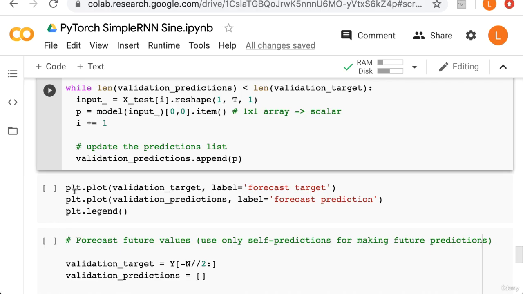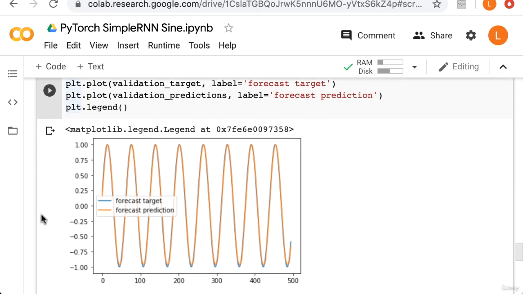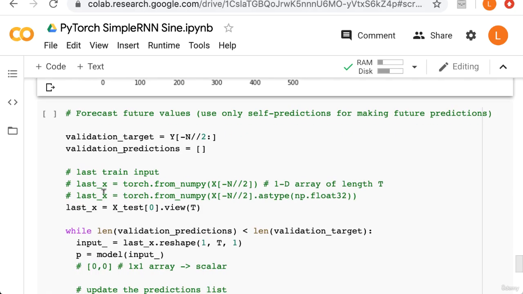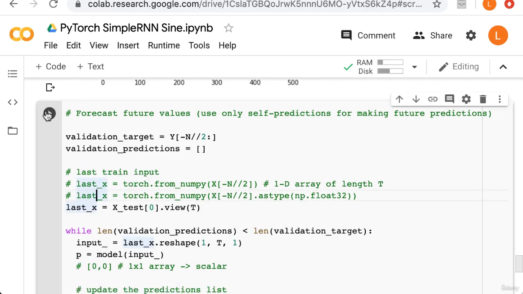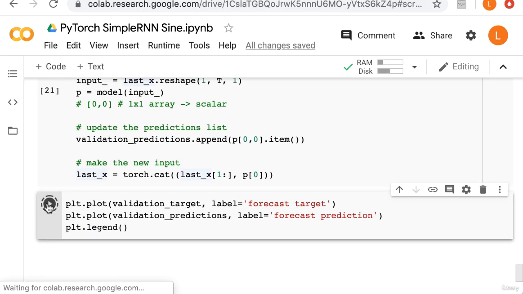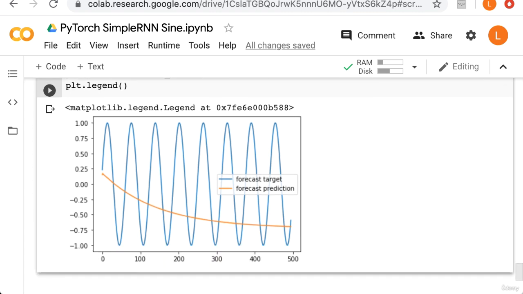So let's plot the predictions. And as expected, this looks pretty nice, but of course we know this can be misleading. So let's scroll down to the real multi-step forecast. So here we can see that our RNN with the default parameters does not perform as well. This is a very intriguing result.